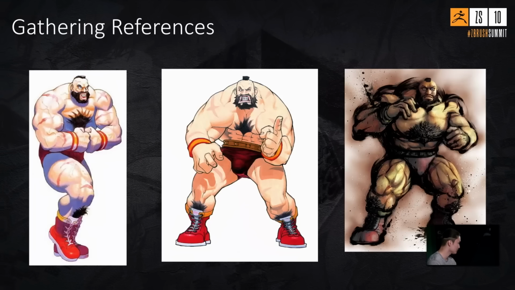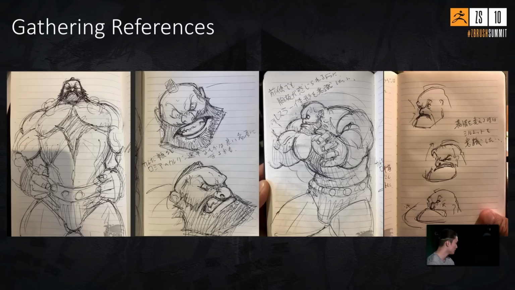We also compared with the old images and tried to understand the character deeply. In Zangief's case, we also had the art director's notes. We looked for information that might have fallen through the cracks during the concept art phase and tried to pick up those features.